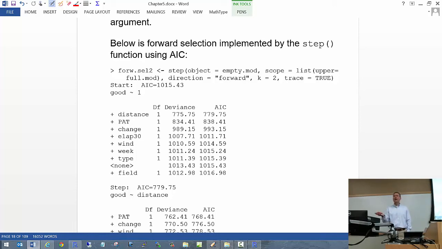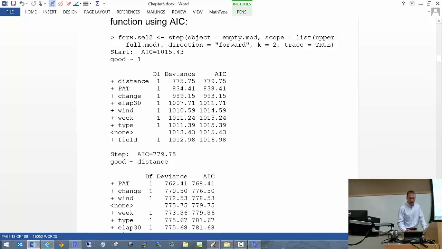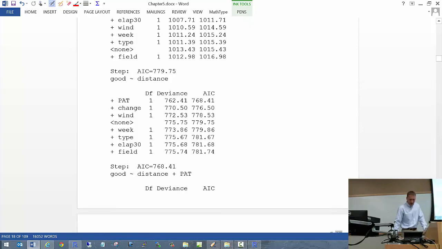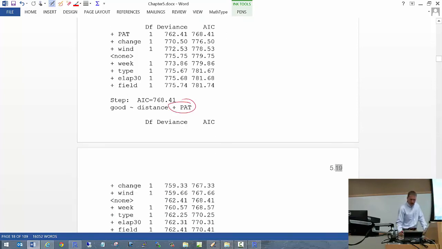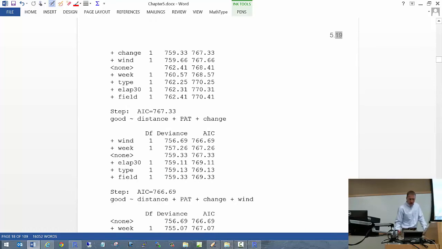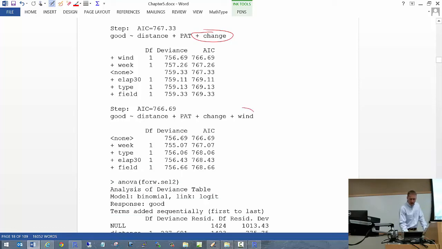So let's see if AIC truly gives us a larger model. I mean, you can go through the details on your own here. So the AIC with no variables in it is 1015.43. Notice how distance results in the smallest AIC, so it's added first. Then PAT is added next. And AIC doesn't stop with that. It actually adds change to the model. And it actually adds more before it gets to a point where it can't add any more variables.